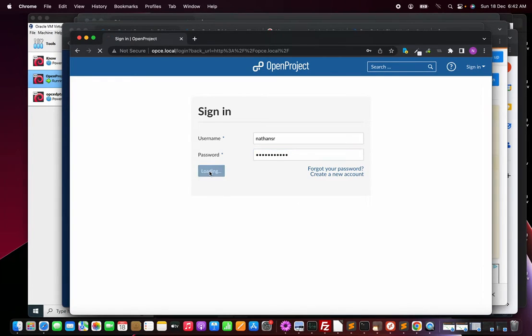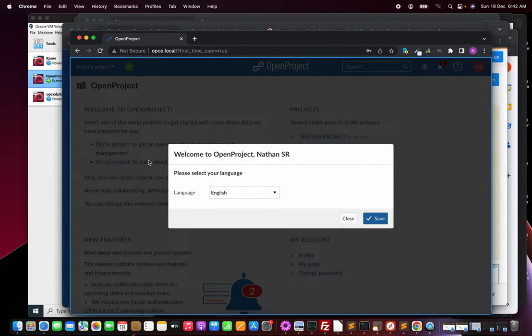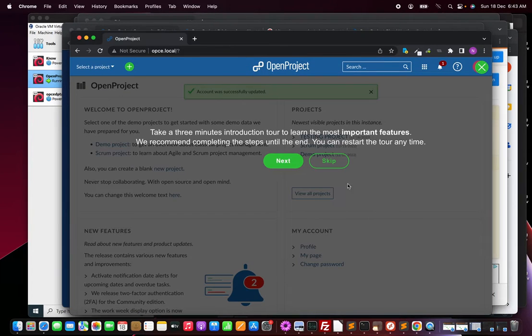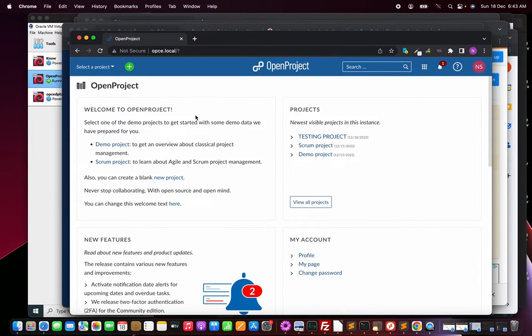So sign in as Nathan SR now, and welcome to OpenProject. It says please select your language. I say save. English is okay with me. It will give you a tour also. I will skip it for the time being. And now if you see, all can study this demo project, Scrum project, and new project here. You can change the welcome text here. All these things you can do.